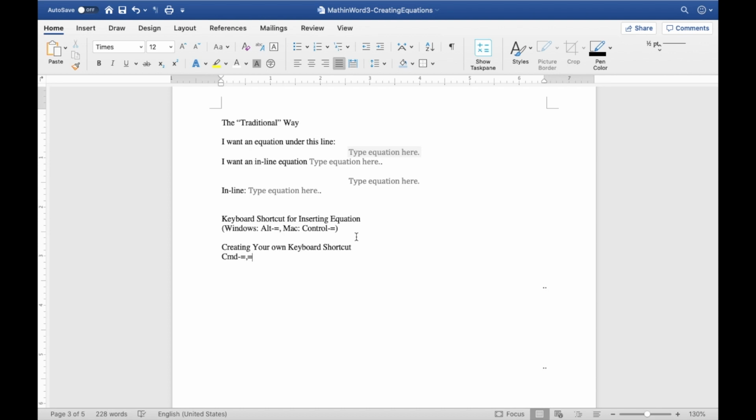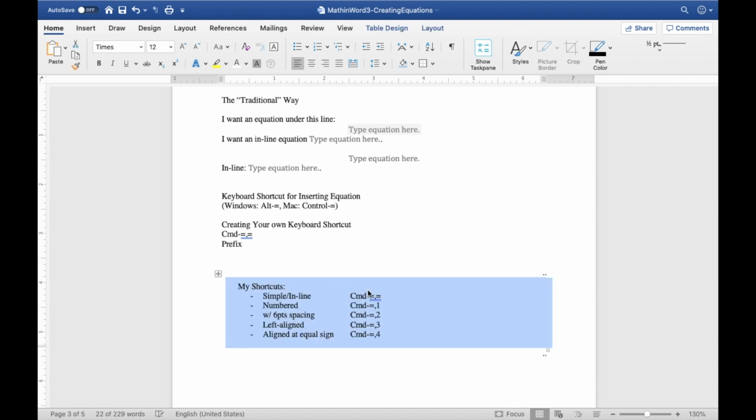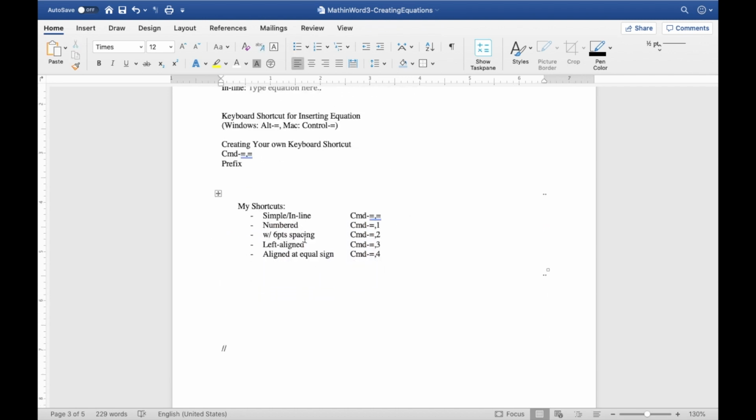As you know, there's a limited number of keys on the keyboard. You start to run out of different symbols. So what we want to utilize is what's called a prefix. I'll show you in a second. Over here, these are all the shortcuts that I use most frequently.